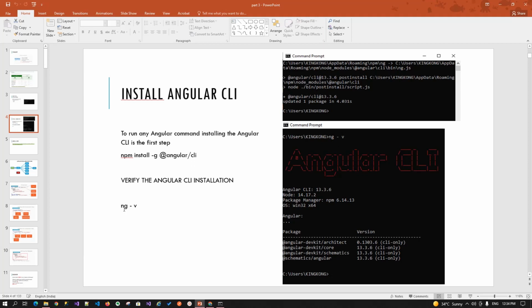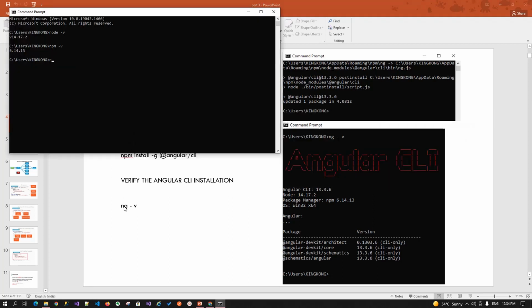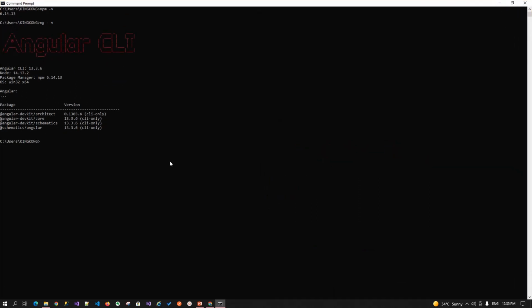How can you verify whether Angular CLI is installed on your machine or not? Simply type ng space -v. When you hit enter, you will see the Angular CLI version come up. In this way the basics that we need to write code will be ready. Node will be installed on our machine, npm will be installed, Angular CLI is installed.